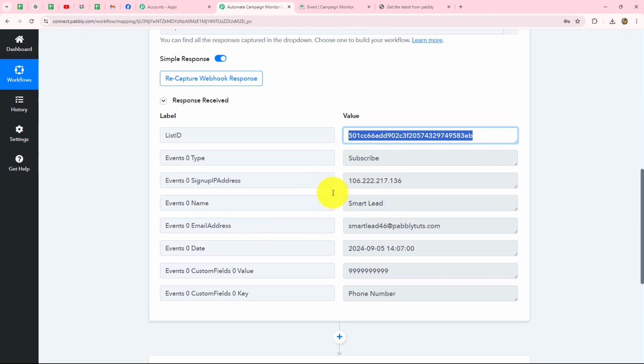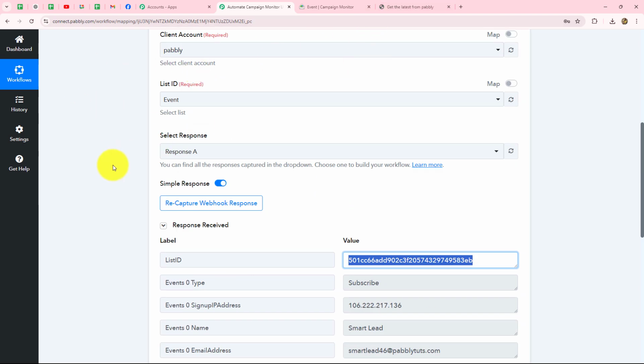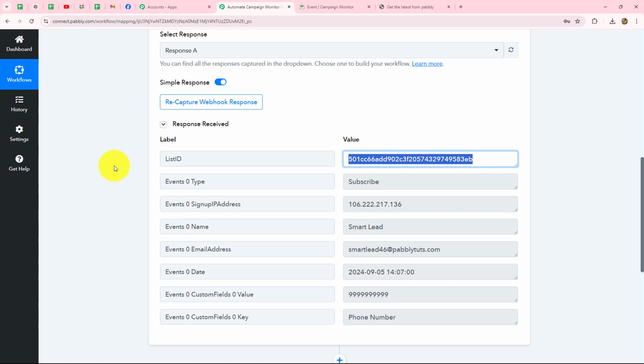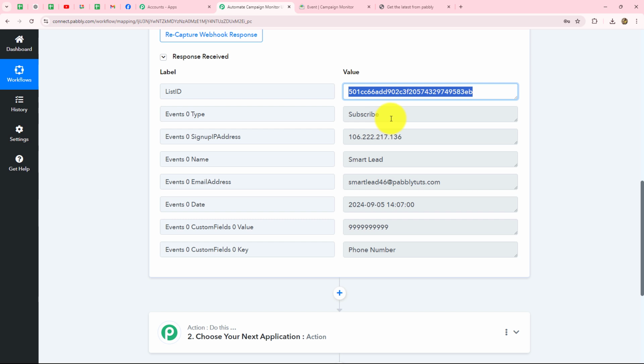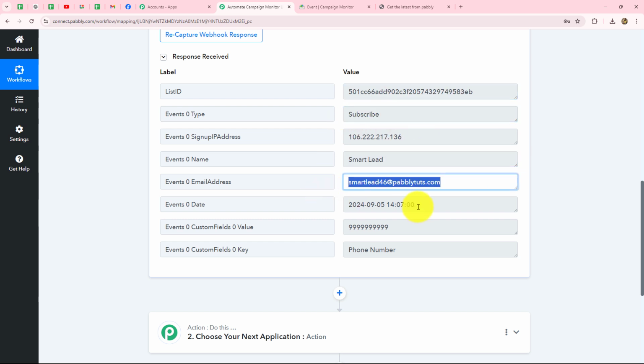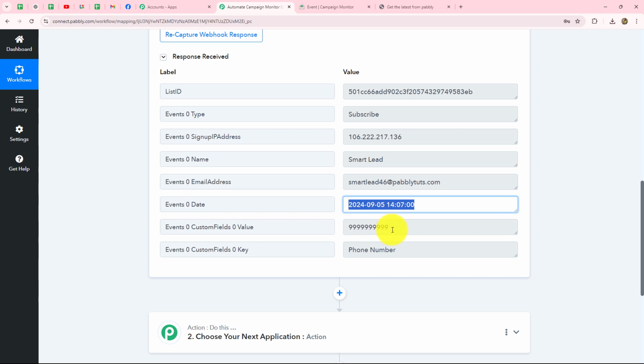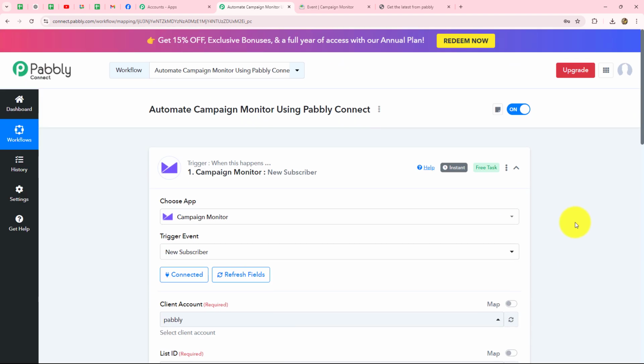Okay. So I have created this sign up form only for the list event. And I want that only when the subscriber is added in my event list, then I want to capture the response. Then over here we have the event type, that is subscription. Here we have the name of the lead, the email address, the date and time at which the lead is generated or the subscriber is created, and then we have the phone number over here. This means that the connection between our Campaign Monitor account and Pabbly Connect is absolutely successful.